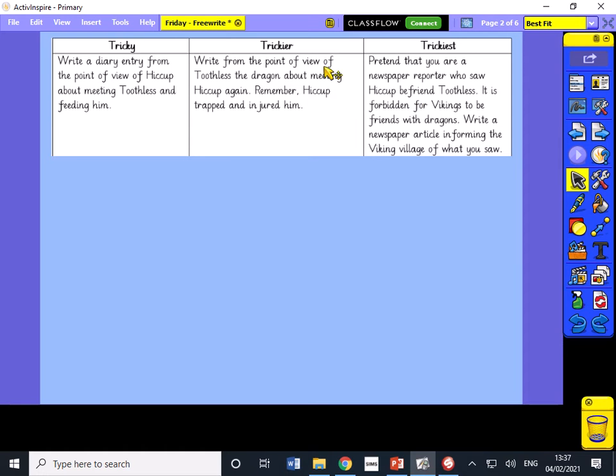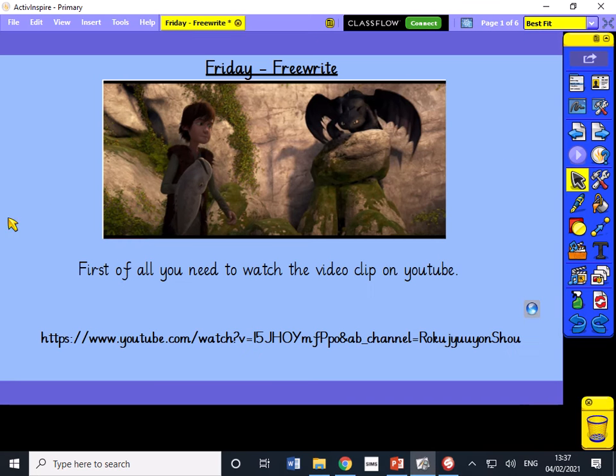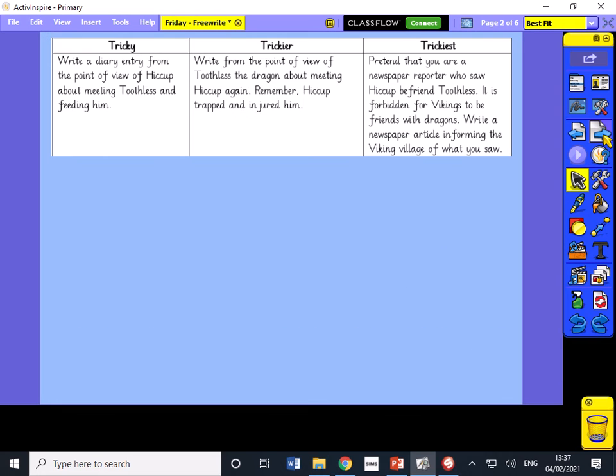The hardest thing to do is to pretend that you are a newspaper reporter and you have followed Hiccup to this clearing, and you've seen him feed a dragon. Now, it's forbidden for Vikings to be friends with dragons at all. So the person writing the newspaper article might have to write it from a very negative point of view, blaming Toothless and labelling it a failure of the Vikings, or they could be more positive, saying maybe we misunderstood dragons. It depends how well you know the film.